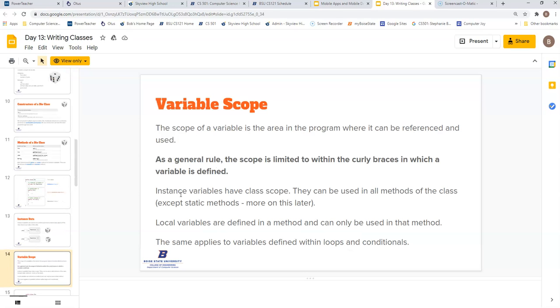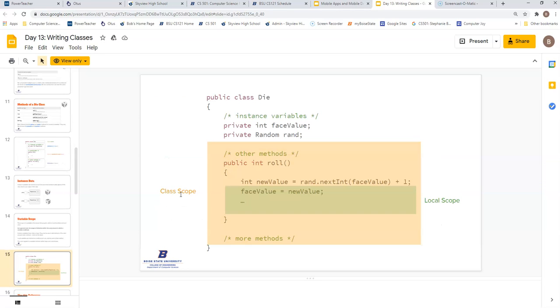Variable scope. The scope of a variable is the area in the program where it can be referenced and used. As a general rule, the scope is limited to the curly braces in which a variable is defined. Instance variables have class scope. They can be used in all methods of the class except static methods. Local variables are defined in a method and can only be used in that method, and that applies to parameters as well. So let's take a look at that.